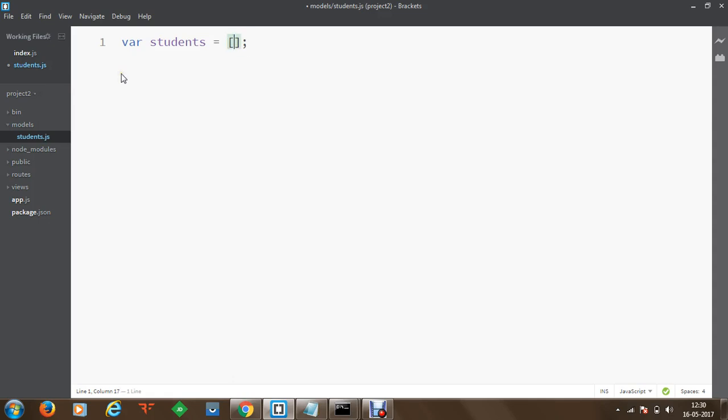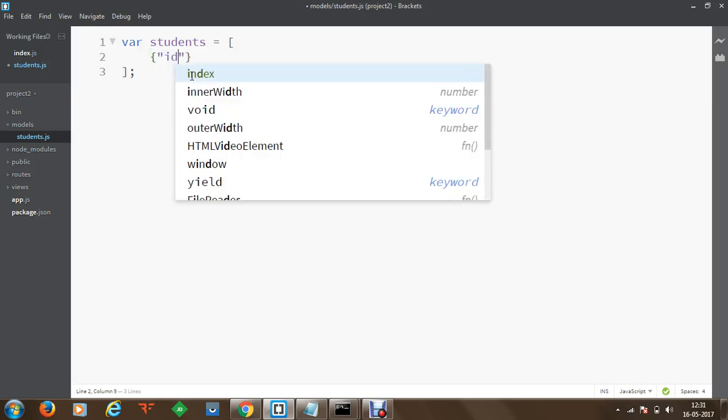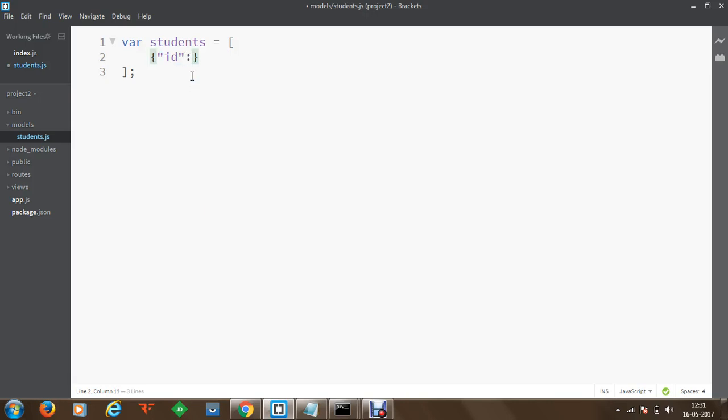Within this variable we have created an array, and we are going to store information in the form of an adjacency matrix here. So let's say we can create some individual objects here, and within these objects we are going to create keys and store values. Within each object I am going to create 3 keys. The first key will be an ID key.